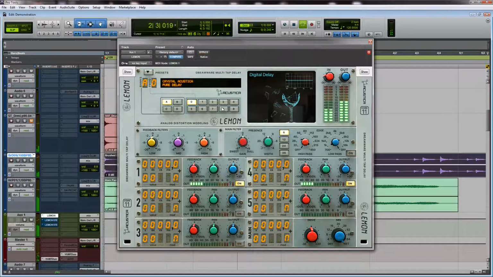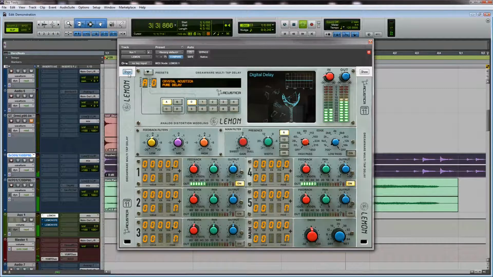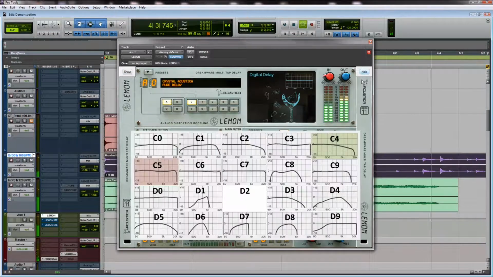Let's see, we want to have a telephone effect. So, what we got with A and B banks. And we don't really have the option to have a telephone effect with it. Let's see C and D banks. And we have D1, D6, D7, D8, and C8 also. So, let's hear what we have with D1.